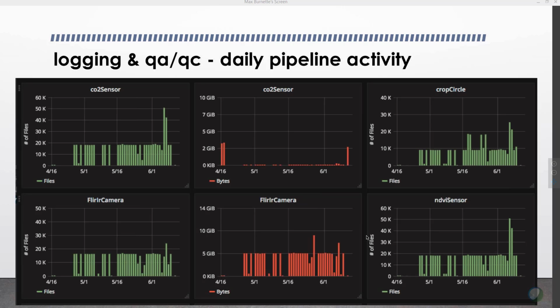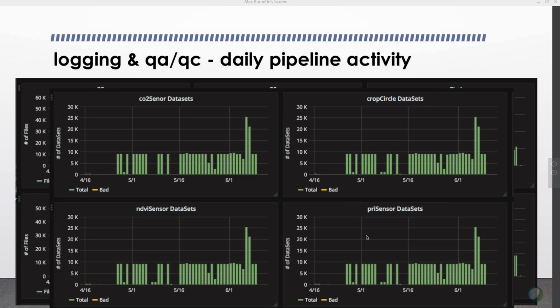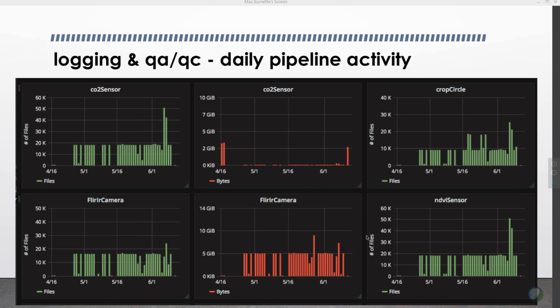We have some hiccups if I paused the pipeline and we had to catch up on multiple days or that type of thing. But generally speaking, we can use this to track how many files are being generated daily, how many bytes are being generated, and try to see if there are outliers or dead zones in the data. This is just the data that's being processed via Globus.